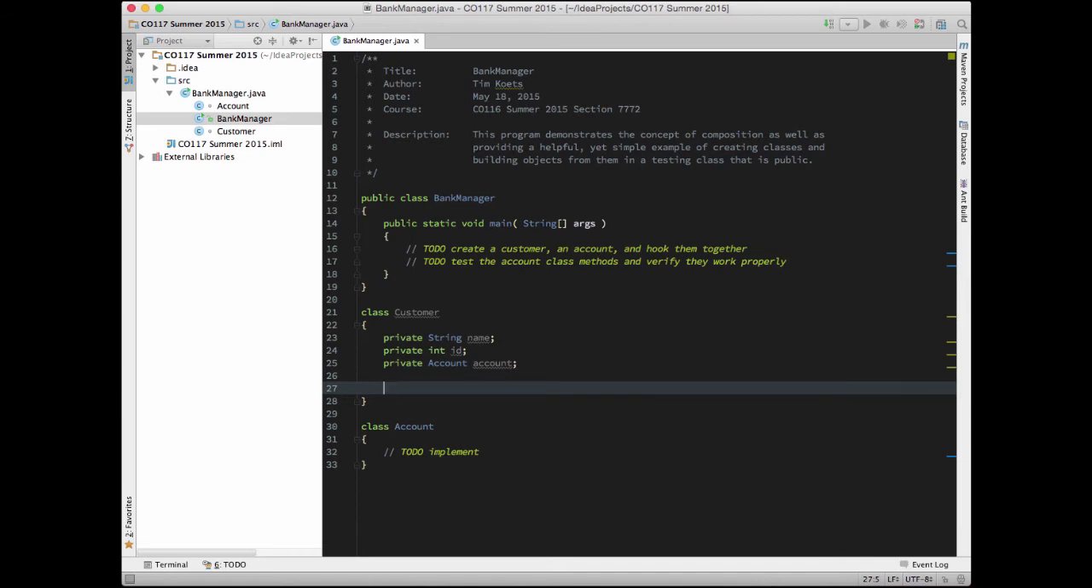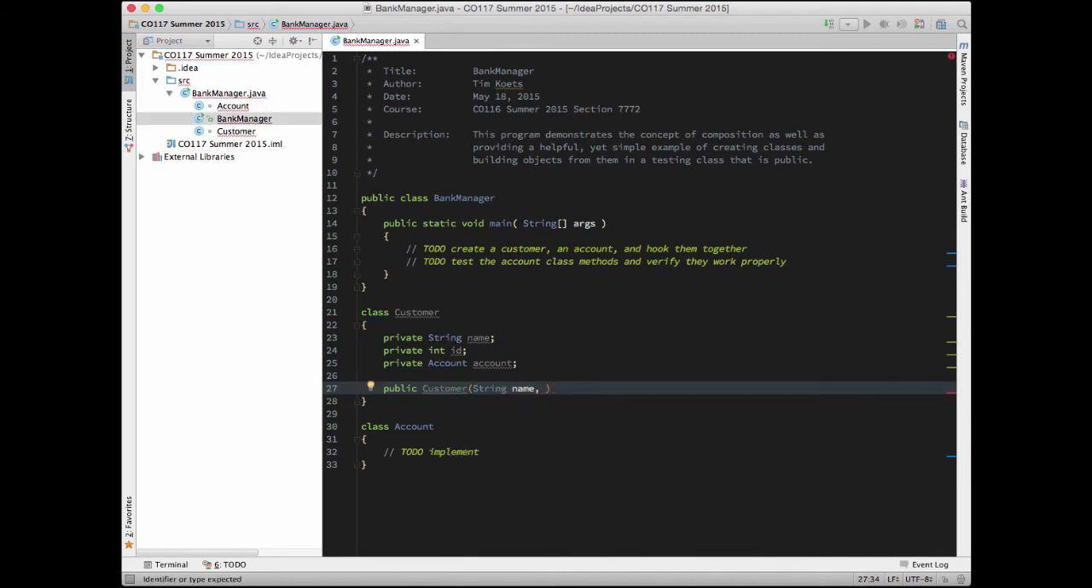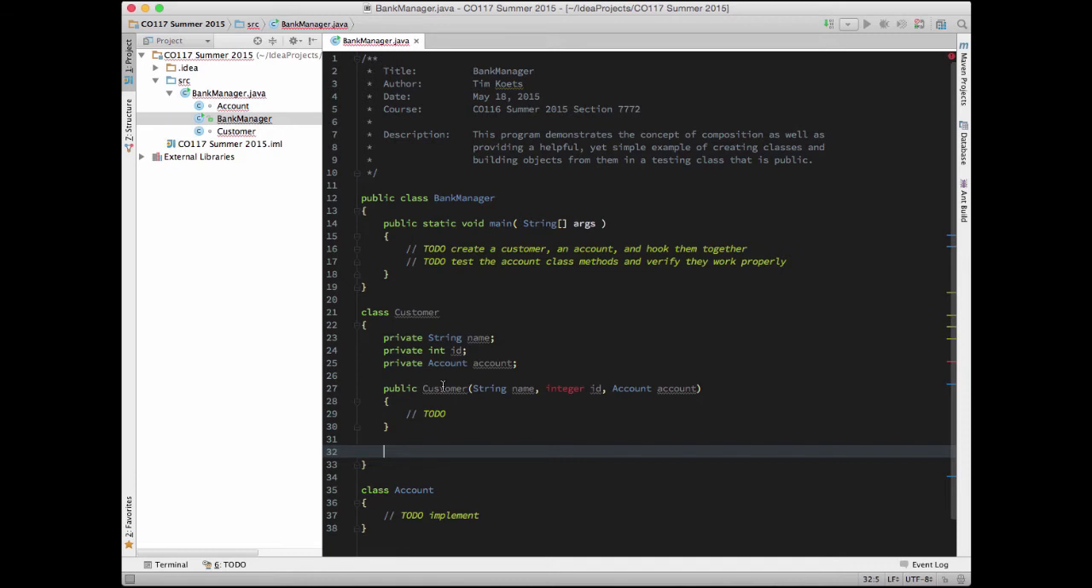What typically comes next is my constructor. So public Customer. I'm going to take a customer name, an ID, and an account. Let's call it, well, I guess I should spell it out here. Account. So that is my constructor, and we need to fill that in, which I'll do shortly here.